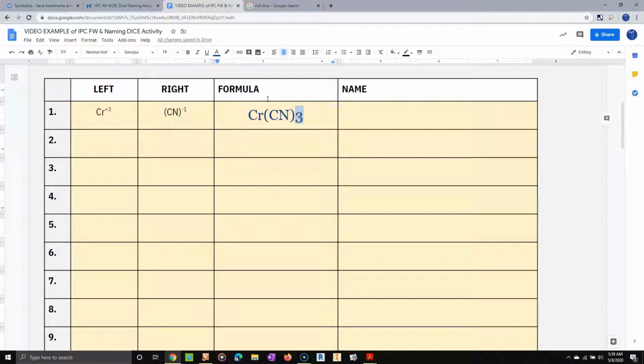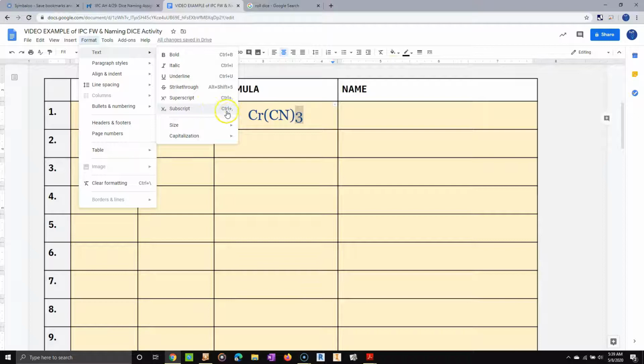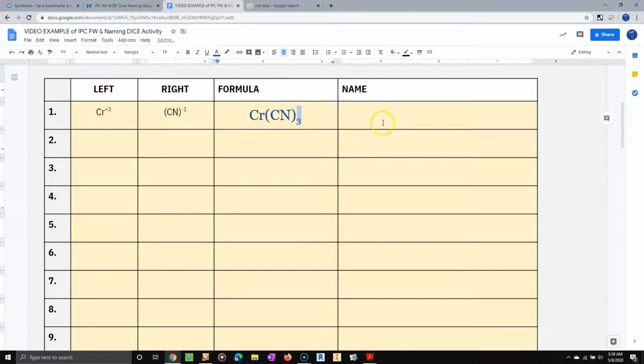And another thing we need to do is make this a subscript. So we're going to choose Format, click on Text, and Subscript. You can also notice right here there's a shortcut. On a Windows computer it is Control, comma. It's probably Command, comma on an Apple. Or you can just click on that.